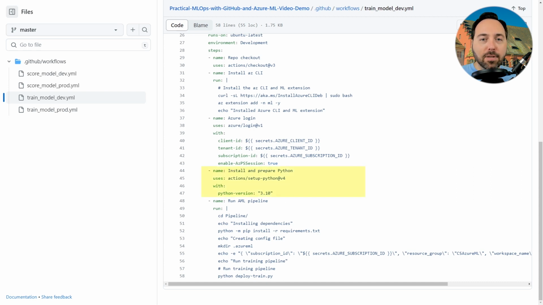The next step is to ensure that I have Python on the VM, so I'll use a GitHub action called setup Python. We'll install Python 3.10, though note that this is base Python, not the Anaconda distribution. For that reason, the next step will have us jump into the pipeline folder and install dependencies from requirements.txt, ensuring that we have all of the libraries we need to perform this operation.